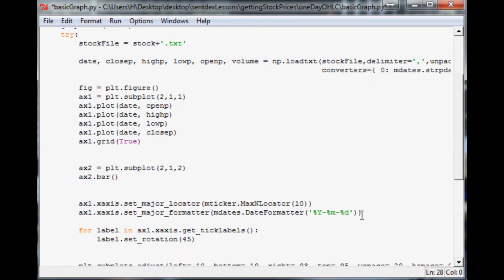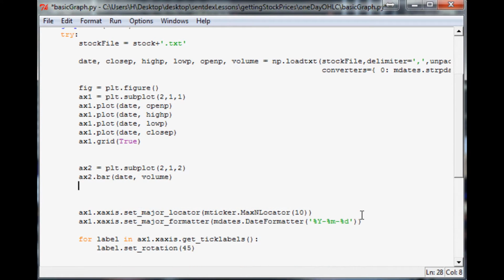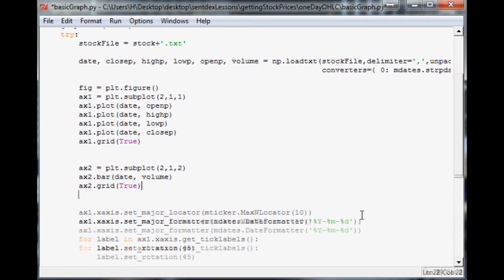And within the bar, what are the things that we want to do? Well, we still want to use date, and then the other thing is volume. And again, we want that grid, so we'll do ax2.grid, and we're going to say true. We do want a grid.